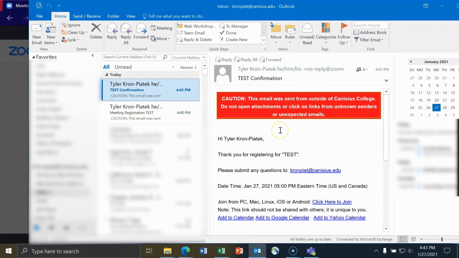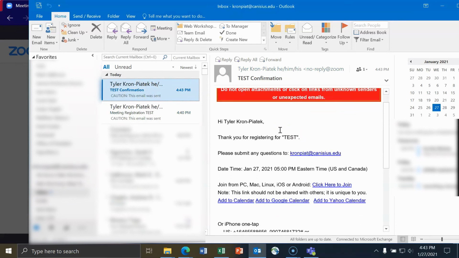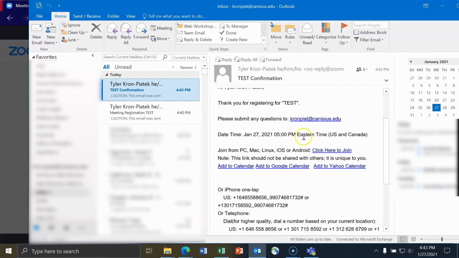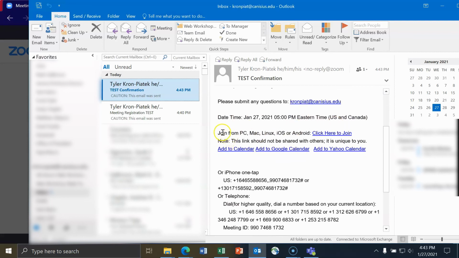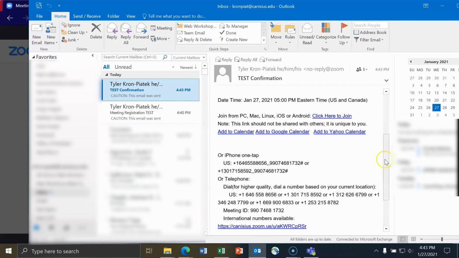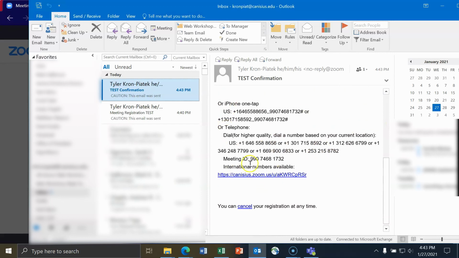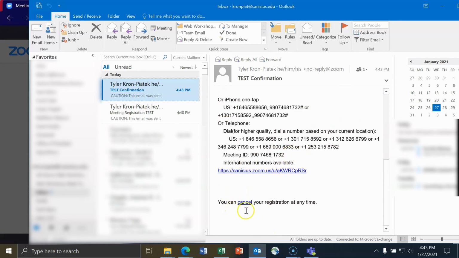And here is the confirmation email for the registrant. It says, thank you for registering for test. Please submit any questions to this email address here. It'll give the user the date and time. If they need to join from any device, they can click the link here to join, or if they want to add it to a calendar, they can add it to a calendar. And there's also other choices here. They also have the option to cancel as well.